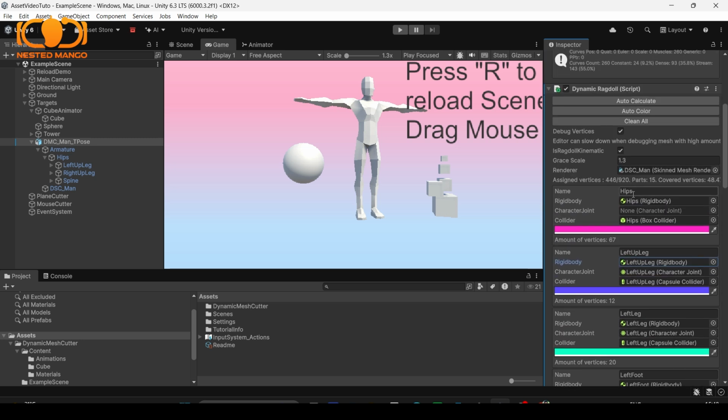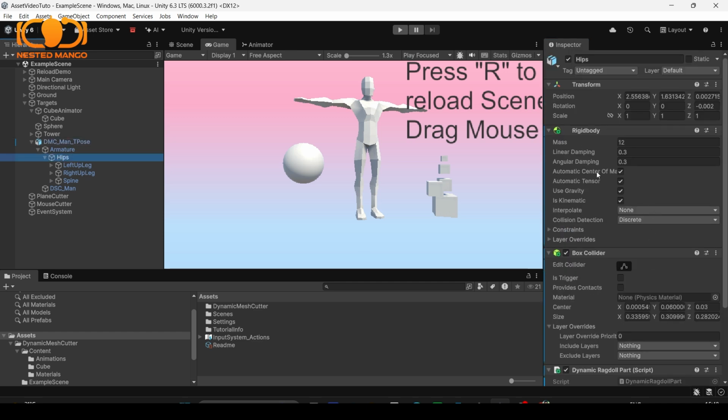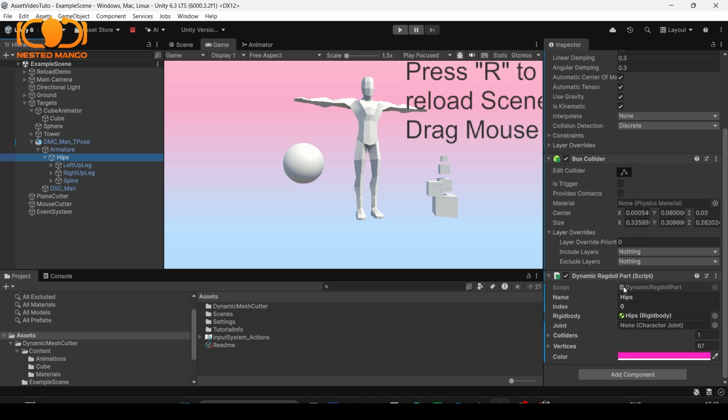Basically, on the hips you have to pass the bone. Whenever you go on the hips, you will see there is a rigid body, box collider, and dynamic ragdoll part. This script defines that it is a part. Here you will enter the name. And I have also used, on every part, a script which helps us define the force, that is, how much force we are pushing.